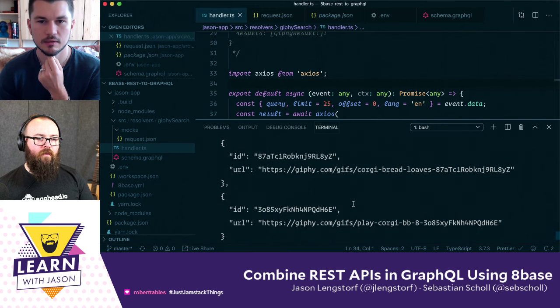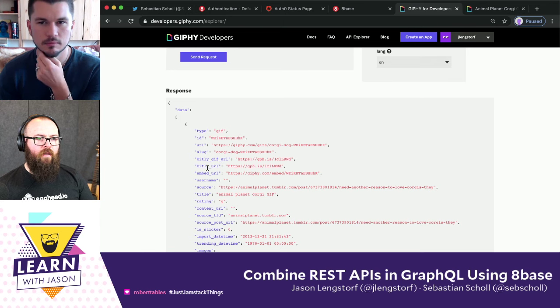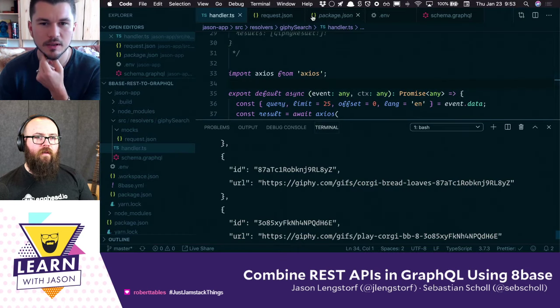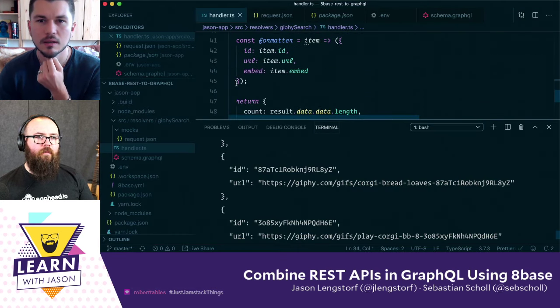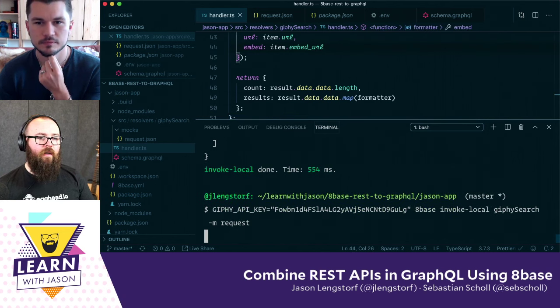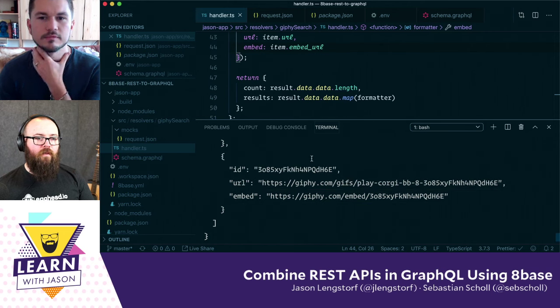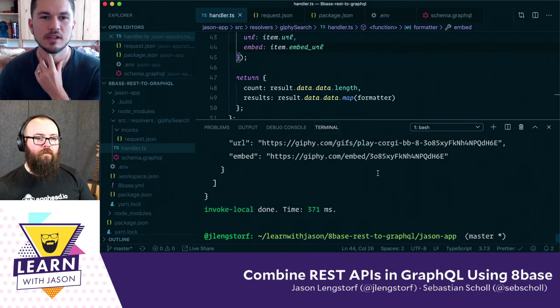Do we get it? We got it. It works. We're missing the embed though, which means I got the key wrong. It's embed_url. There we go. Okay, one more try. Beautiful. All right, cool.